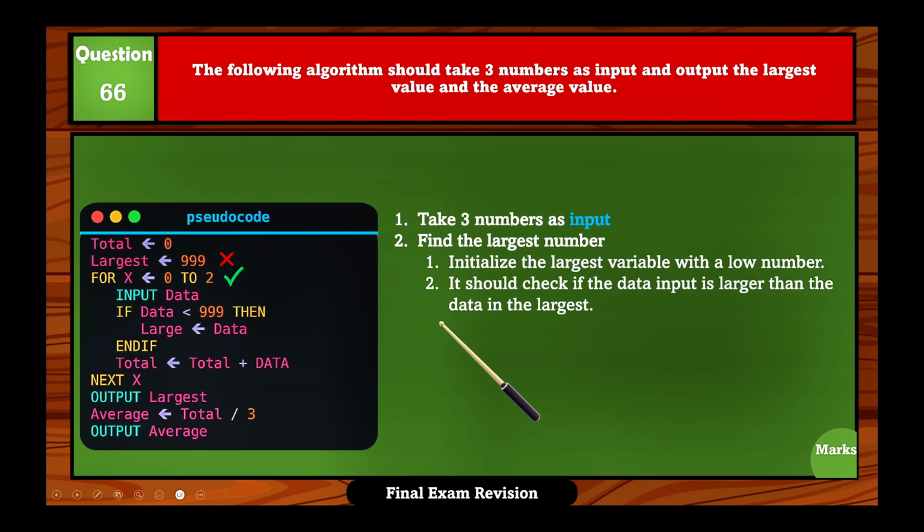Okay. Next problem is what? It should check if the data input is larger than the data in the largest variable. So is it comparing the input data to the largest variable? Let's see if it is checking or not. It's not checking it here. This is the second problem. Next requirement is to update the largest variable with the new value. Here it is completed, so I think there is no problem here. So we found two problems with this part.